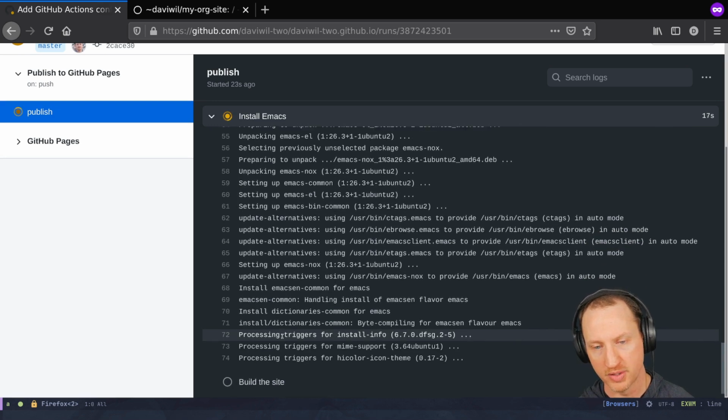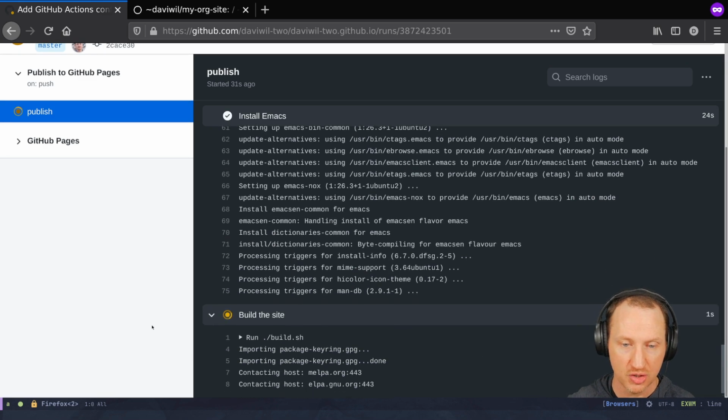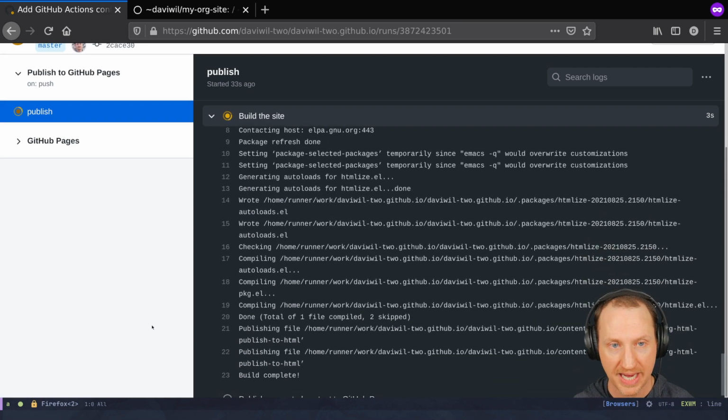So at this moment, we're installing Emacs. And then as soon as that finishes, it's going to run that build.sh script to generate the site. And then lastly, it will publish the generated contents to GitHub Pages.